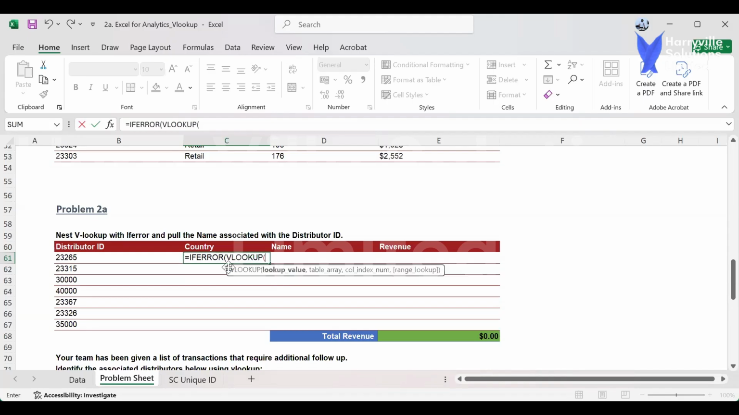The moment I hit enter on VLOOKUP, it opens its own parenthesis. Don't forget, IFERROR opened its own parenthesis too. We want our VLOOKUP to represent the value for IFERROR. Excel is asking me for my lookup value, comma. Then my table array is my data set as usual, comma. Then the column index: I am looking for the countries of this distributor.